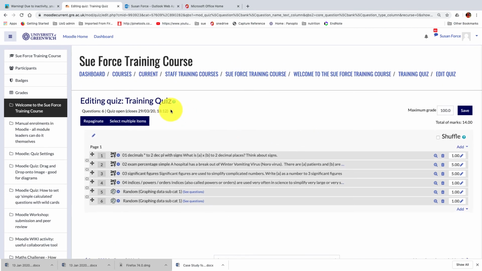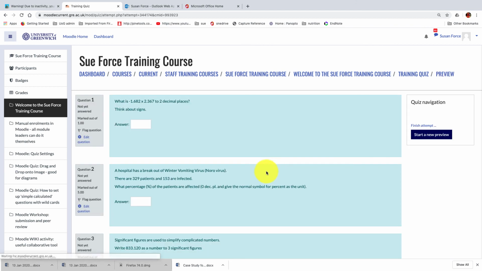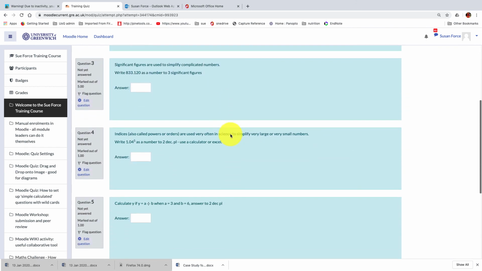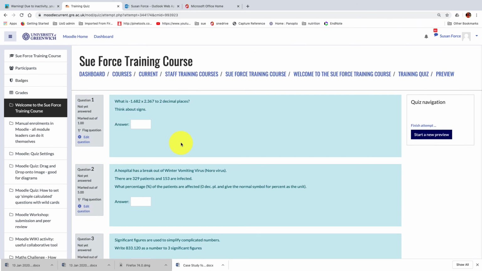So then we can go back to the training quiz and preview the quiz now. And there are 4 questions that I put in, and numbers 5 and 6 are random selections from that category. And that can be a really useful tool to use when you're setting up quizzes, especially if you've had to move quizzes or exam papers from paper to online.